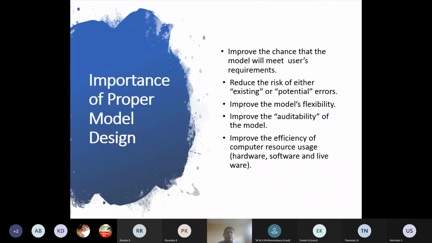Then the importance of proper model design. We have discussed them, but still we'll see that, as we mentioned, it will improve the chance that the model will meet the user's requirement. එක ප්‍රධාන දෙයක් තමයි මේ model එක user ගේ requirements ටික meet වෙන. It will improve the chance that the model will meet the user's requirement.